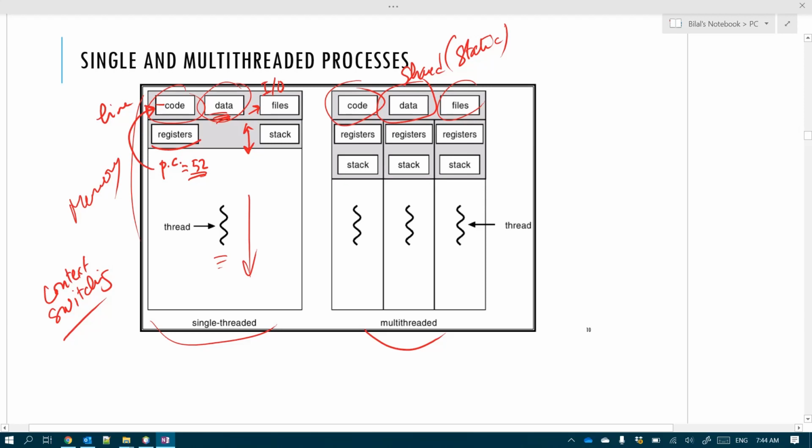But internally, you can hold multiple registers for each thread, and you can also have a different dynamic heap for each one of the threads. So you can have stack number 1, stack number 2, and stack number 3 for each thread. You can have program counter number 1, program counter number 2, and program counter number 3.